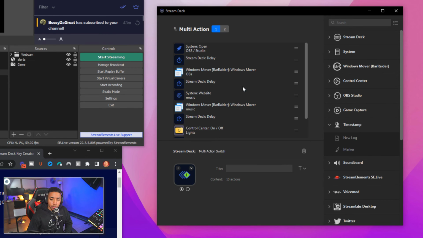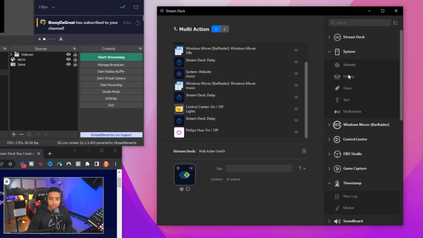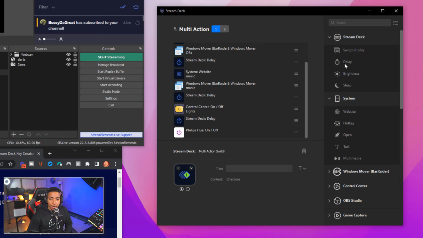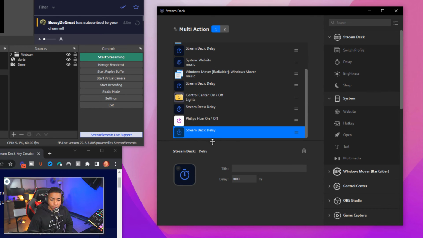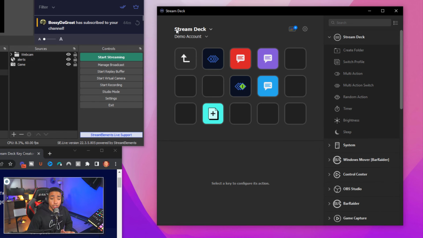Now, what I like to do is under my multi-action, when I'm launching everything, the last thing that I like to add in there is I'll go ahead and add another delay at the end. So I add a delay. Okay. And then what I like to do is that now that's there, I like to go ahead and add a timestamp there, or when you go ahead and hit start streaming.